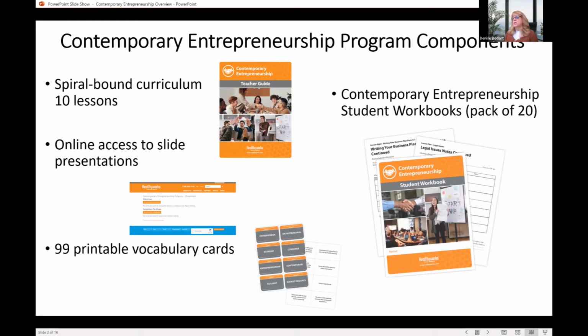This is one we're going to talk a little bit more about, the vocabulary flashcards. For each lesson, we have some key vocabulary terms that we've turned into printable flashcards that help provide some language arts skills and terminology development in each lesson. And then, of course, we have the workbooks, which are consumable.